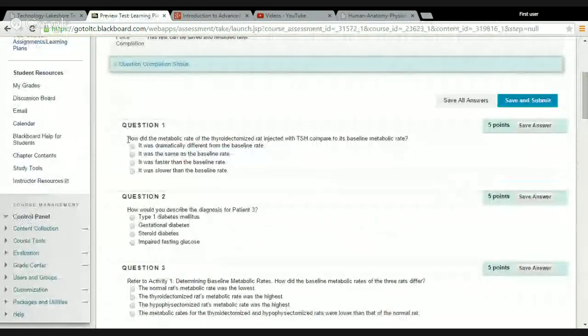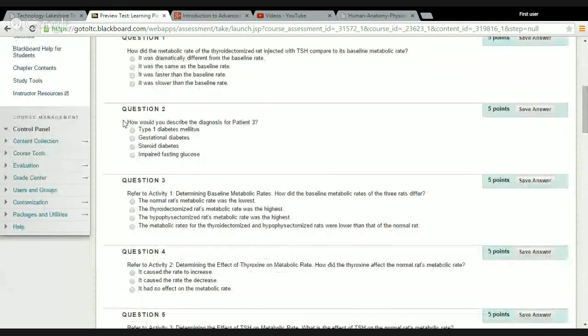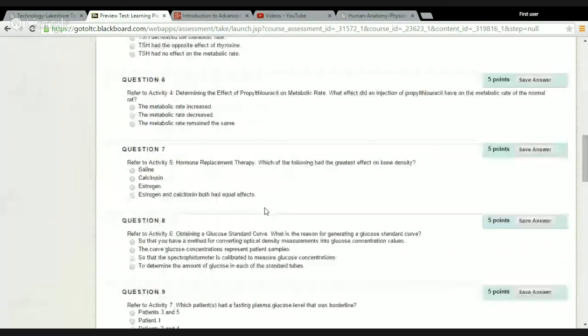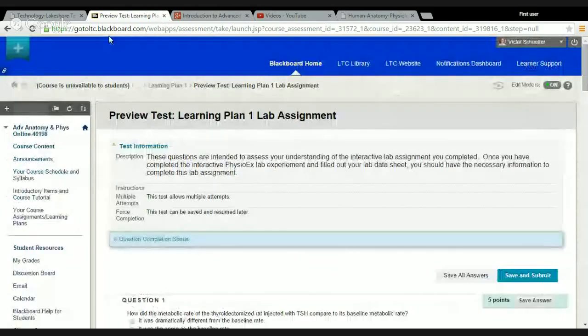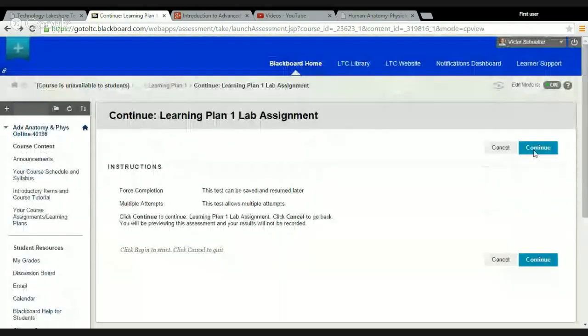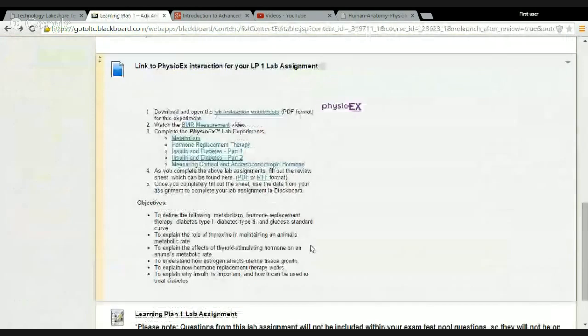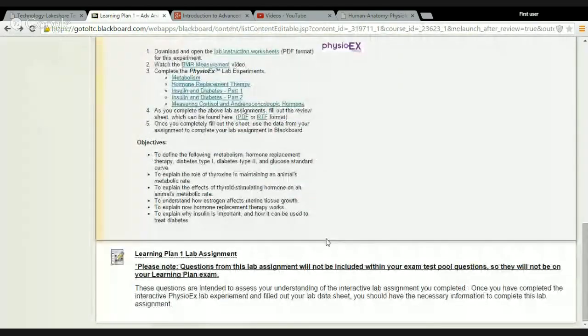So here you see, how did the metabolic rate of the thyroidectomized rat with TSH compare to its baseline metabolic rate? Okay, you wouldn't be able to answer this until you completed the experiments and wrote down the data. Okay. And then it's asking you for a diagnosis, and it's telling you to refer to this activity. So make sure that you are completing that, and then you'll get through this no problem. All right. So once you've done all of this, you did your quiz, you did your participation, you did your attendance, and your lab assignment, you're good to go.